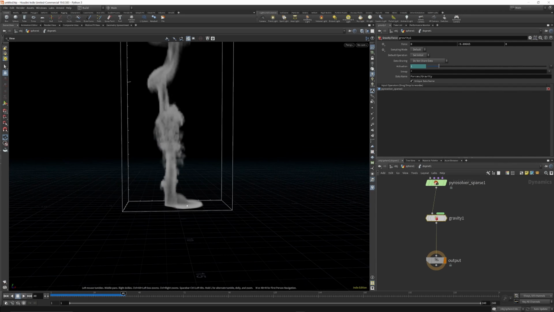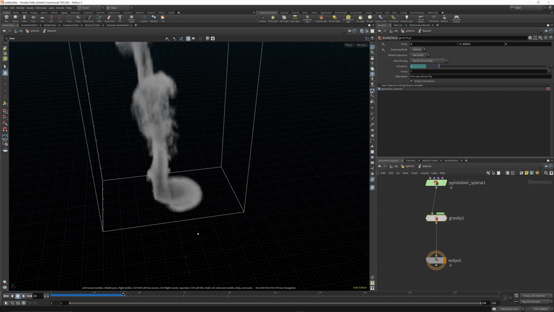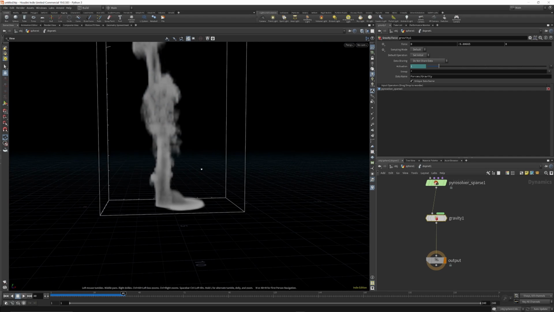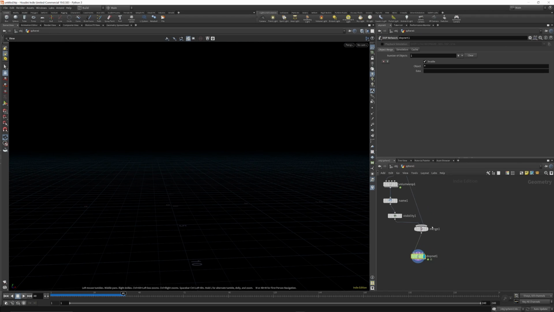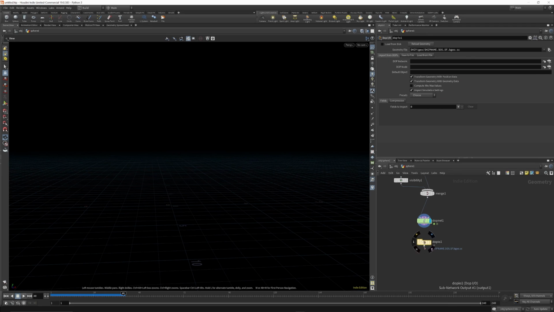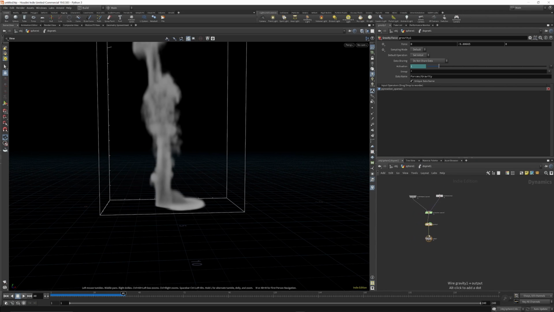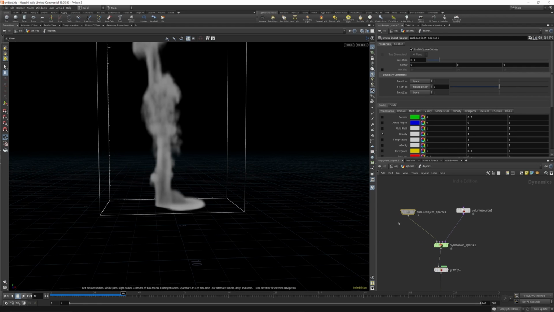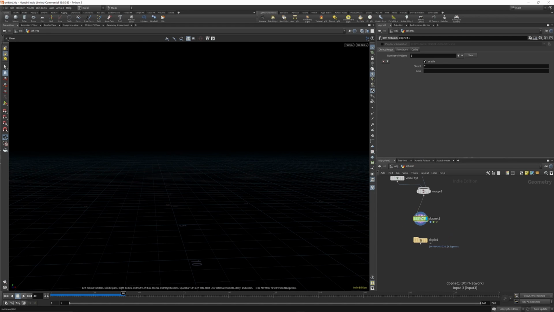Yeah, so you can see this is working as a ground, and our density is colliding with that ground, and it is moving out here. So let's display this nicely. I'm going to put down a DOP IO. And we need to read in our DOP network, and we need to read in our smoke object.